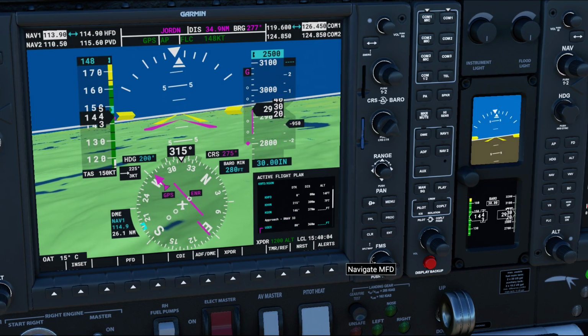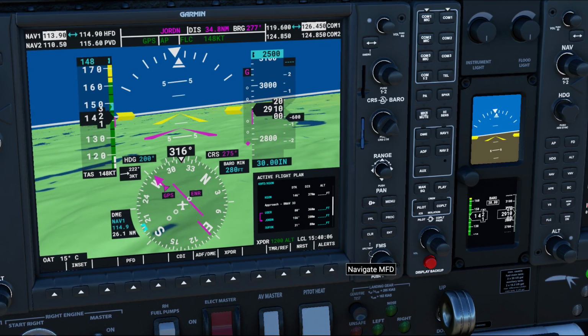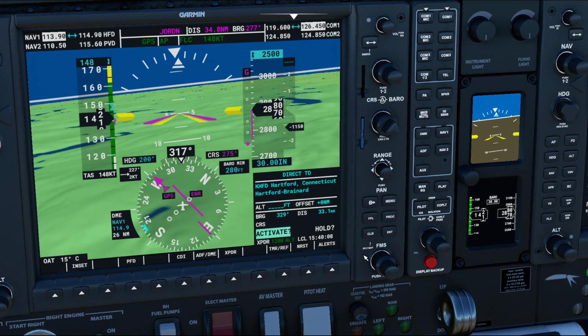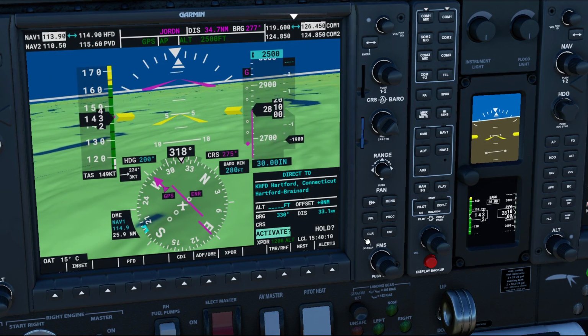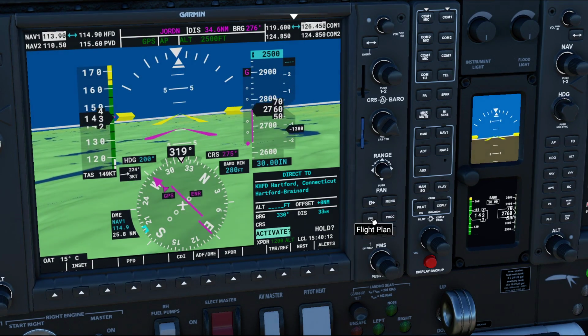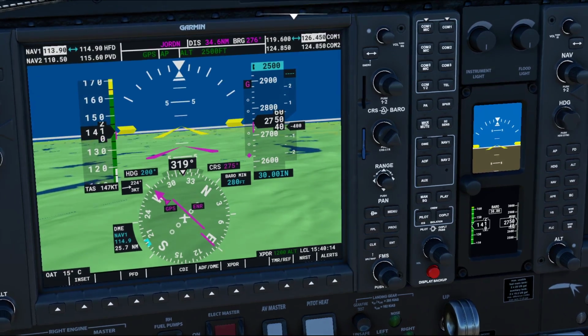Select where you want to go. Say I want to go to Suffolk, and then press the direct button. That is such a bummer. Hate that. Of course, we're going to hit FPL a couple times.